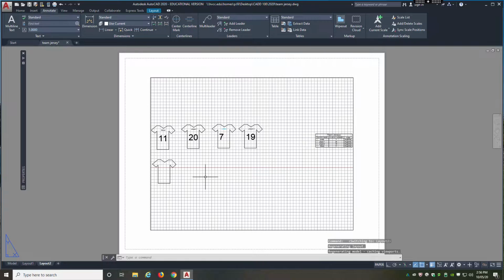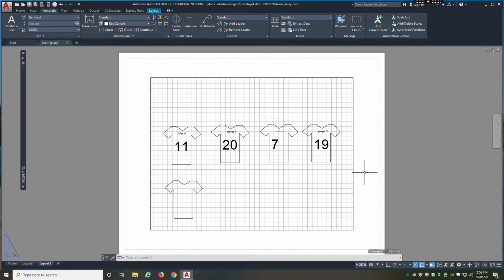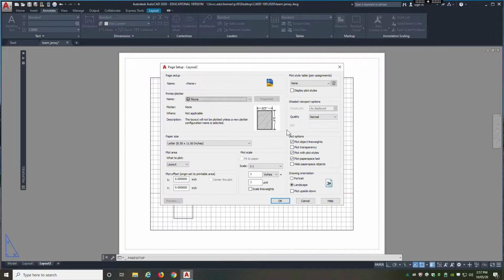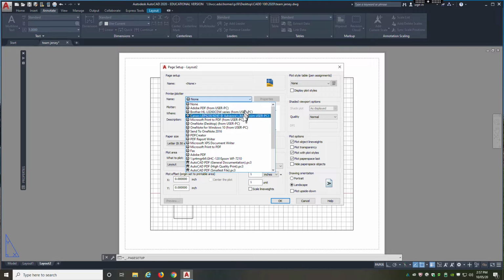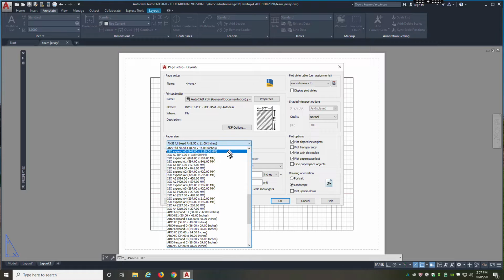For the second part, you're going to double click in here, and you're going to want to zoom in to the jerseys, or obviously whatever the assignment is, and make sure that you set this up for your B-size paper. So if you forgot how to do that, you're going to go to Layout 2, you're going to right click, you're going to go to the Page Setup Manager, left click, and you're going to modify. So we're going to modify that. We're going to choose our printer, which I believe was the general AutoCAD PDF general documentation, or the high end, right? And we want to make sure the plot style table is set to monochrome, and we're going to change the paper size to 11 by 17, but because there are a couple of different ones, we want to make sure we get the correct one.